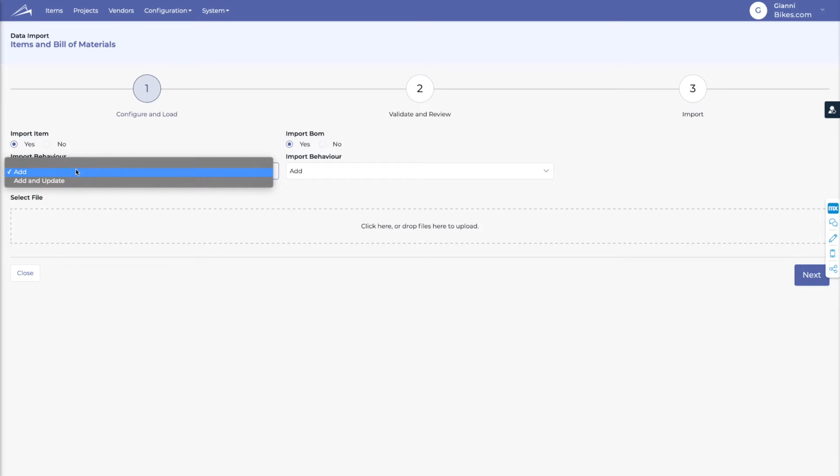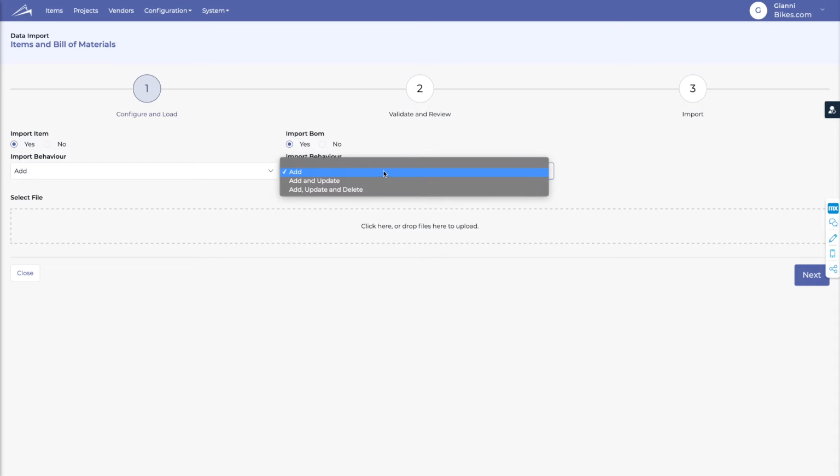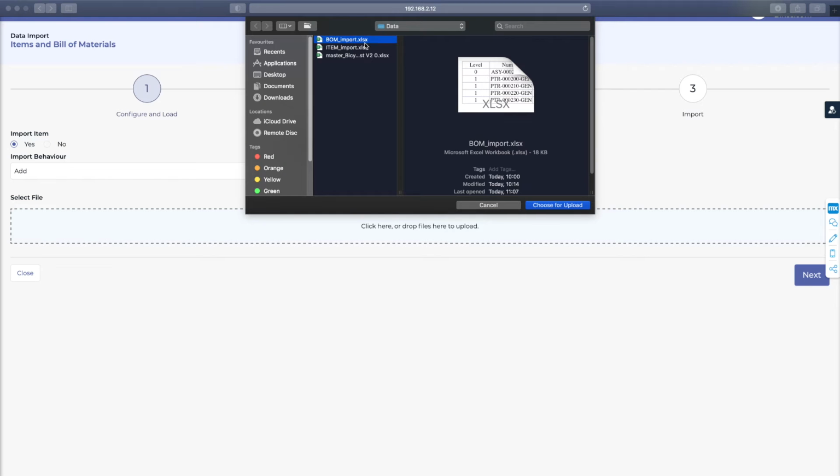If we open the drop-down menu, we can see that we can select add data, but also add and update data. In this case, we choose the add option. On the right side, we select import BOM equal to yes, and we see that in this case, we can choose between add and update, and also add, update, and even delete the data that are already in the application. Let's select the first option. Now, let's select the file that we want to import.